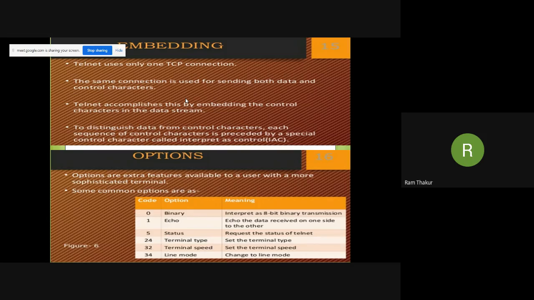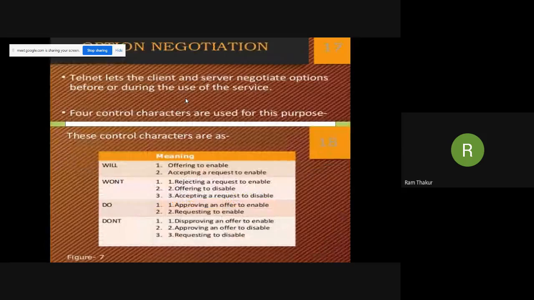Now, after this, there are some extra features available in Telnet. Basically, we have different options available to the users so as to establish better communication. Here are the different options. Binary, it interprets 8-bit binary transmissions. Echo, the data received on one side is echoed to the other. Status, it requests the status of Telnet. Terminal type, set the terminal type. Terminal speed, set the terminal speed. And line mode, change to line mode. So these are the different options available over here.